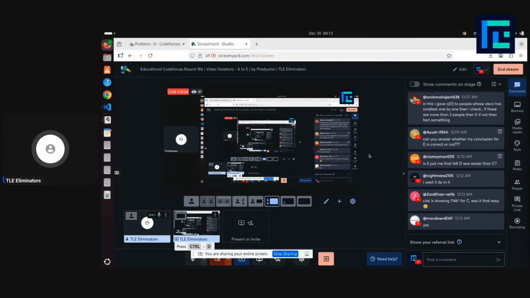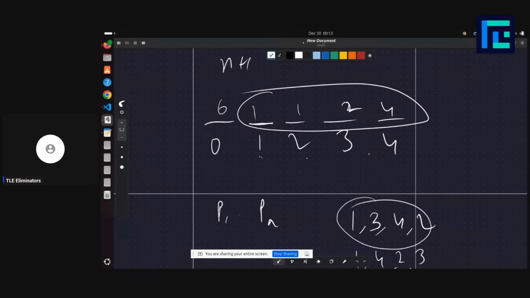Yeah, so you guys understand what the new problem is, right? For example, this 1124 might be valid. Let's try if 1124 is valid or not.